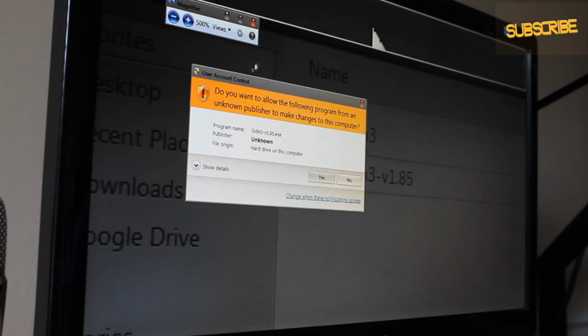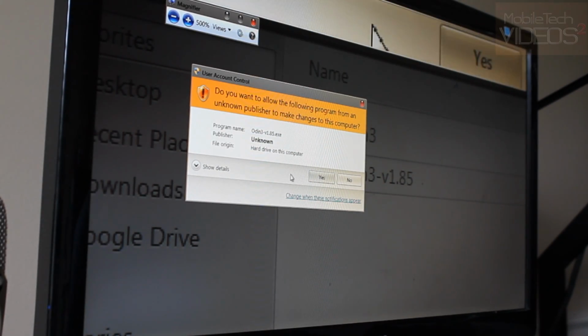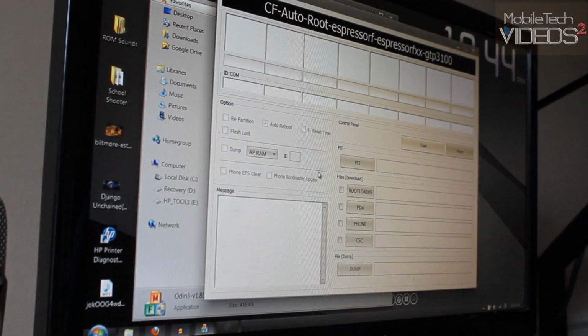Then you're just going to double click on Odin, click yes.